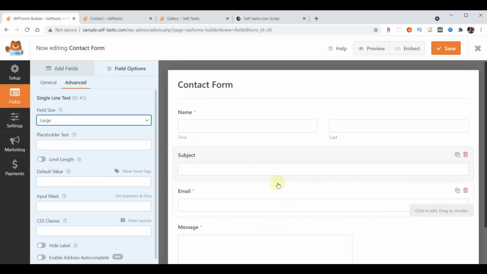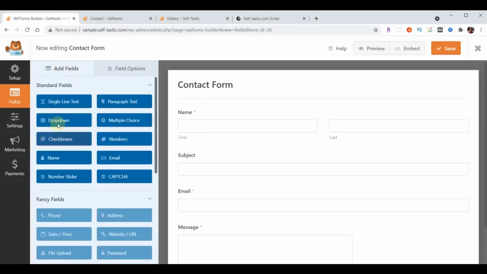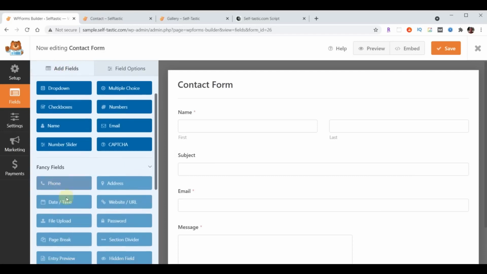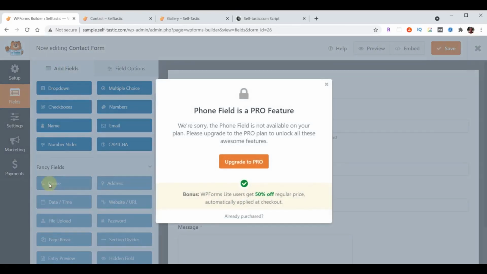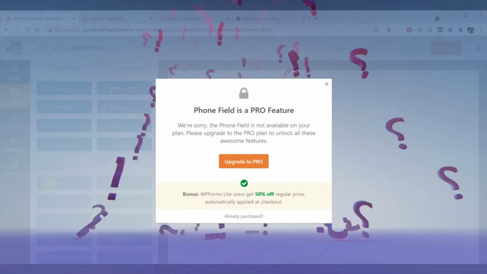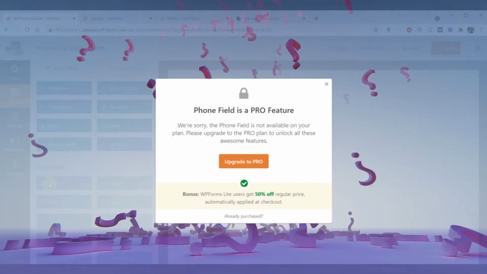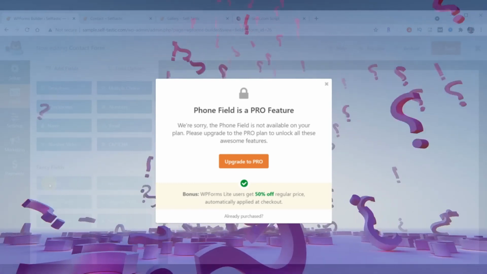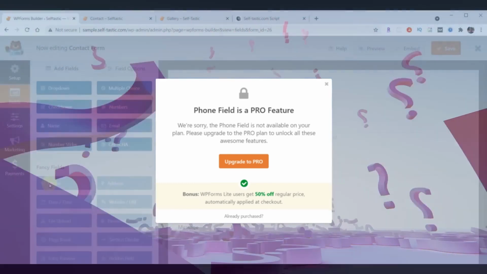So now let's say you wanted to have a phone field. Come back over to Add Fields, and you look and you're like, uh-oh, there's no phone field. Oh wait, here it is. And you click on the phone field, Upgrade to Pro. That's quite convenient. Everybody's going to want a phone number, yet we're going to have to pay for it. But you're saying to yourself, hey Yoda, there's got to be a way around this. Don't you have a trick for this? Absolutely. I will show you.